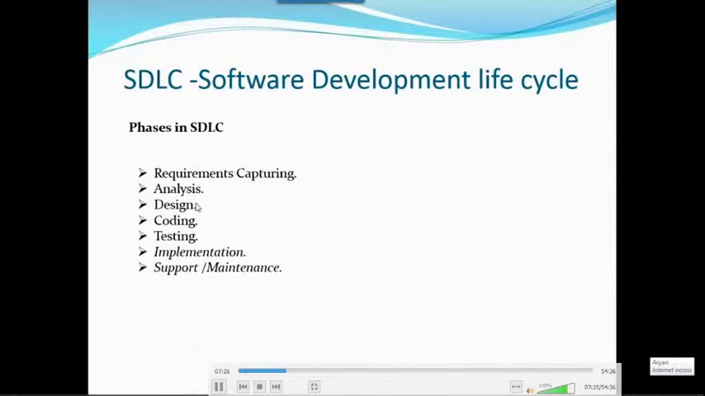Once the analysis is done, then the next phase is what? The design phase. Design is one of the most important. Once the design is done, then coding. After the designing is done, the developer starts. Who will do the coding? You know, right? Developer will start writing the code. Once the coding is done, then the testing will be started.